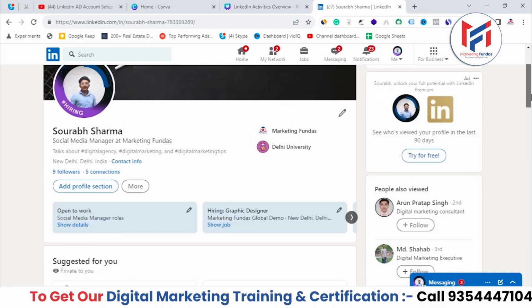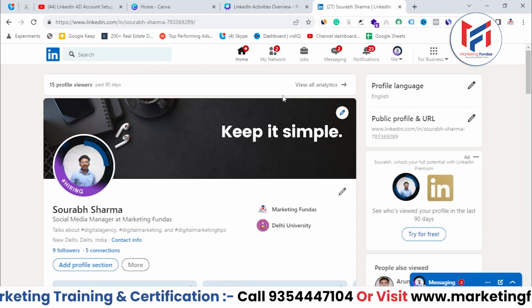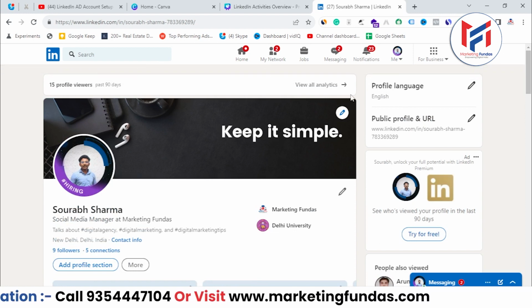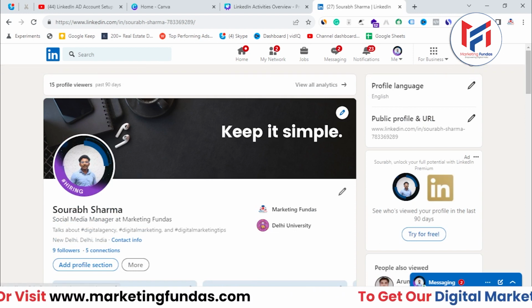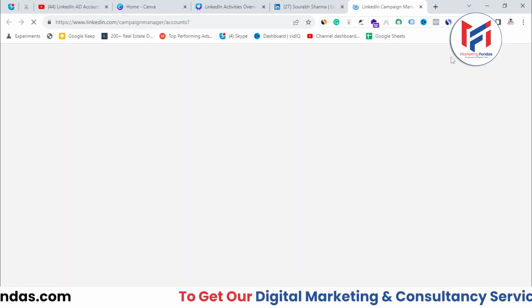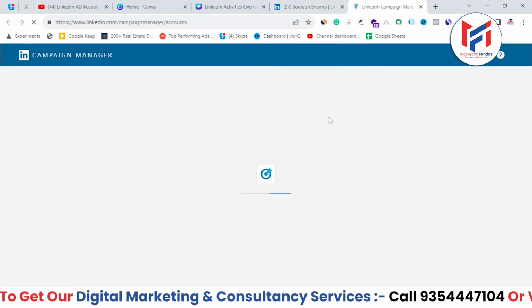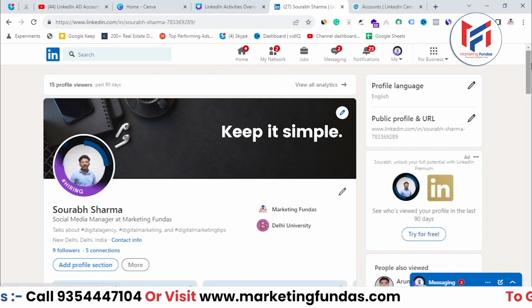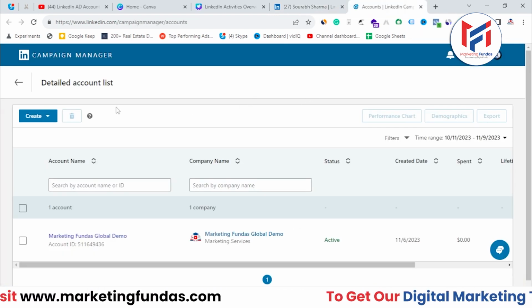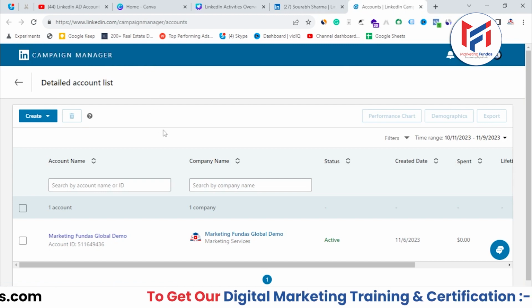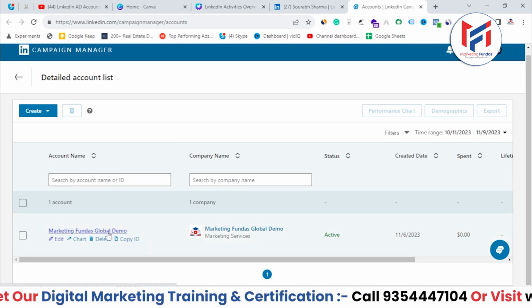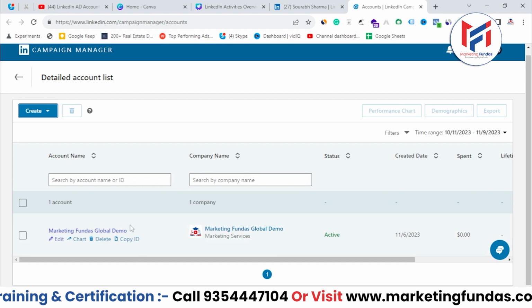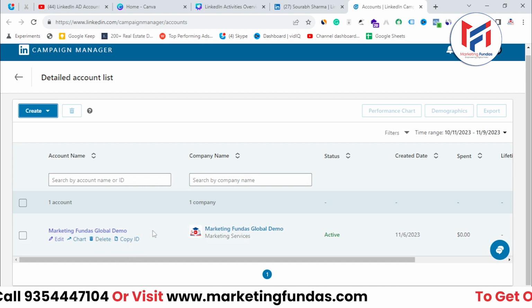So guys, as you can see right now, I'm in my LinkedIn profile and now I'm going to click on this advertise button, right? Because I have already created the campaign manager account. That's why this advertise button is showing here in the menu itself, right? Now once I click on advertise, I'm into the campaign manager, and in campaign manager I can see this account over here which is created over here. So basically this is the ad account.